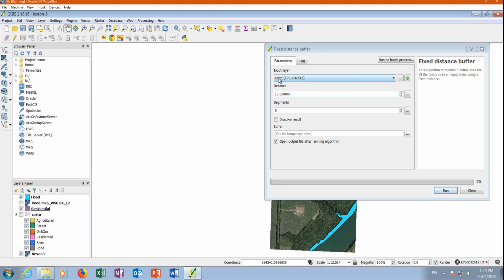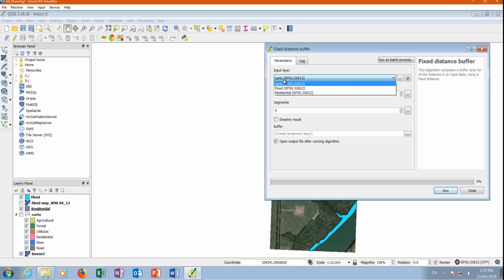Double click. Then the input layer is going to be the residential one, the shapefile we created. Okay. Then the buffer distance is going to be 30 meters, because as you can see in the tier 1, the 30 meters buffer is for the more sensitive land use. Okay, the segment here is going to be 5.